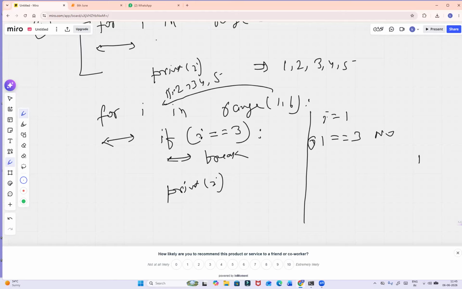Okay. Second iteration, I equal to 2. Is 2 equal to 3? I is 2. 2 equal to 3? No, it is false. So it will not go inside this if block. So break will not happen, right? So now 2 will be printed. In third case, I is equal to 3.